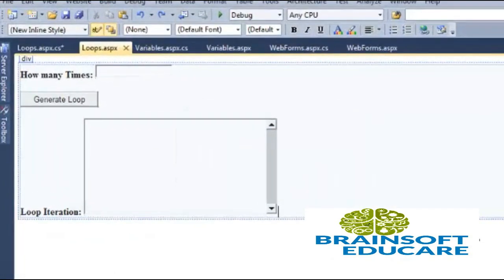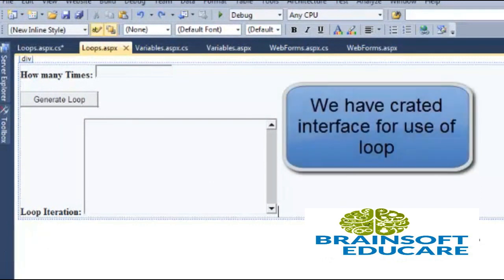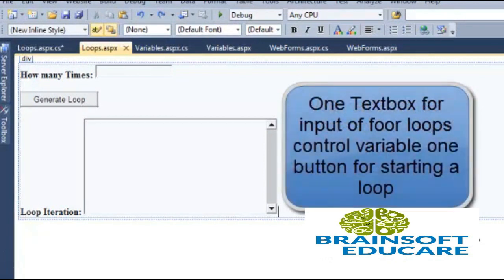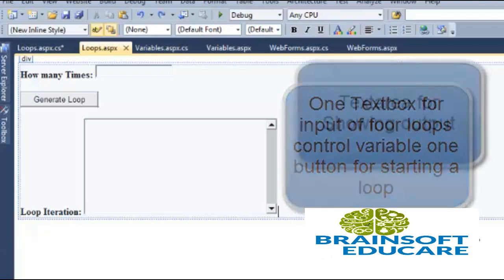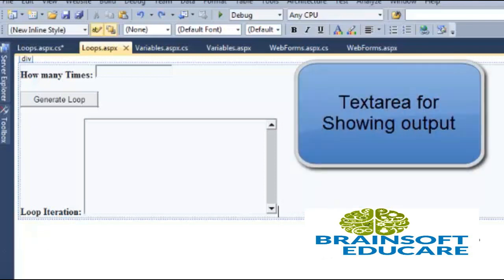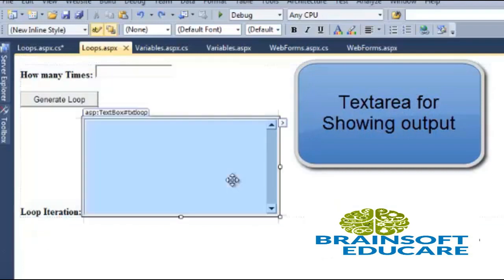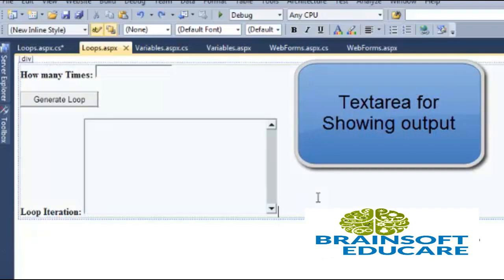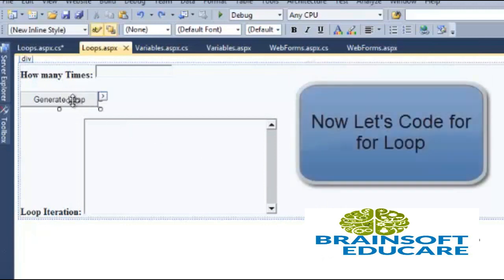In this example we have taken one text box which accepts how many times you want to execute the loop, meaning the number of iterations. We have taken one button which will generate the loop execution. When we click on the button, the loop will start to execute, and one text area will display the iterations of the loop. So let's code the generate loop click event.